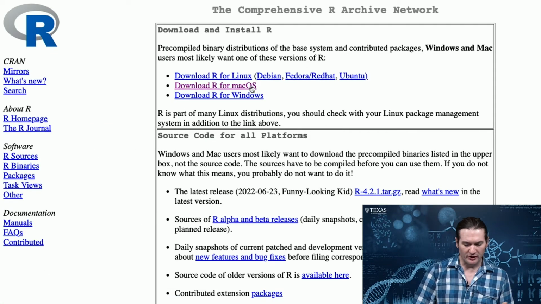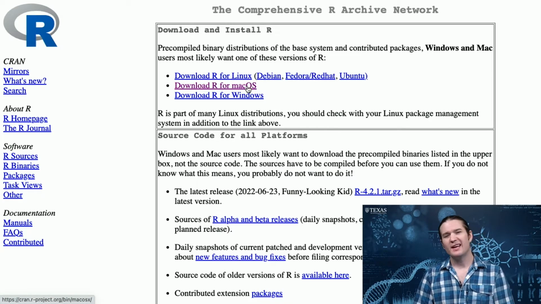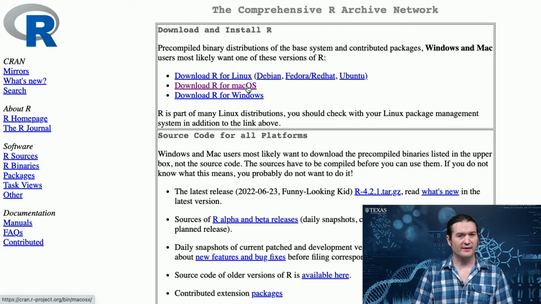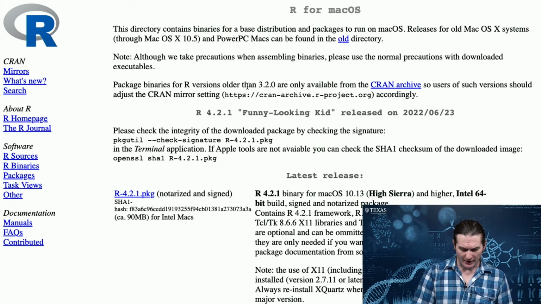I have three options. This video is for installing on a Mac operating system. So if you are using a different system, just jump out of this, go to the other video for Windows, or go down to the text for installing on a Linux system. So here I'm going to select Mac OS.